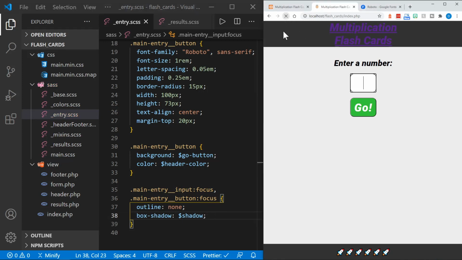Let's reload this again. Now this has a box shadow because it has focus. Or if we go to the button, it has the shadow. And again, it is a very big shadow and it is very transparent, but it gives it kind of a lifted off the page look when we do that.